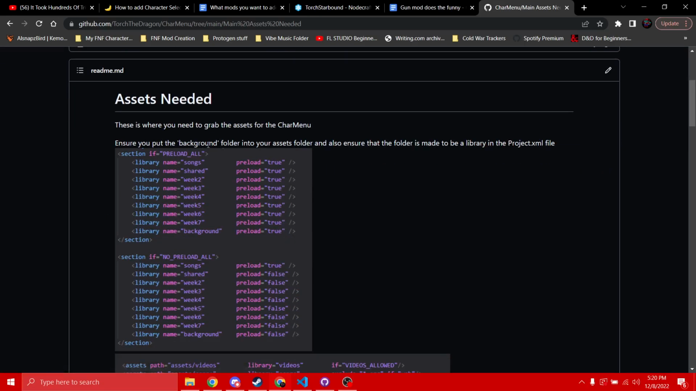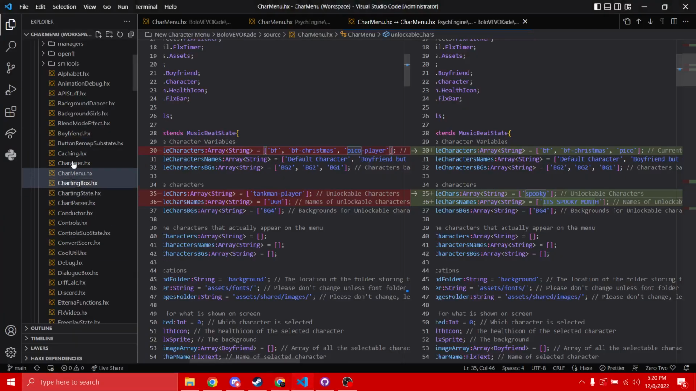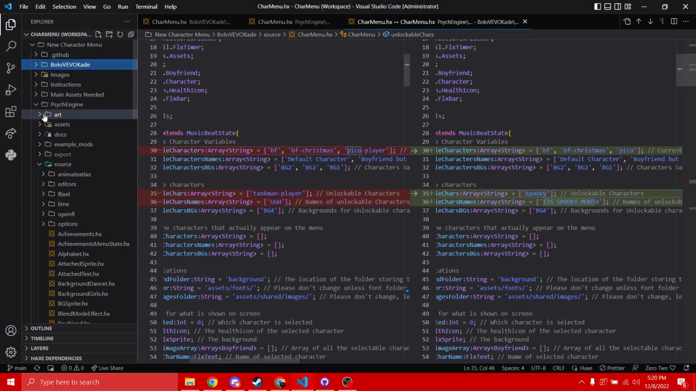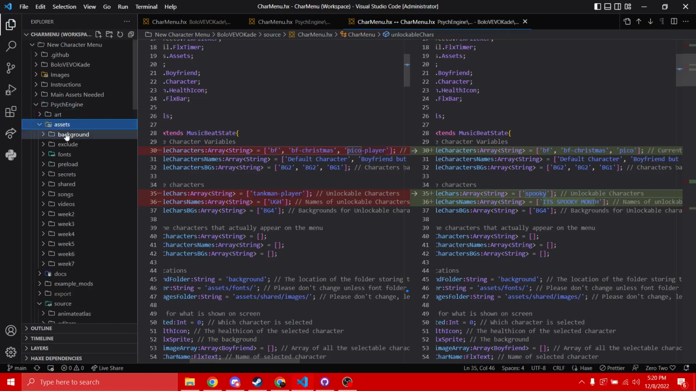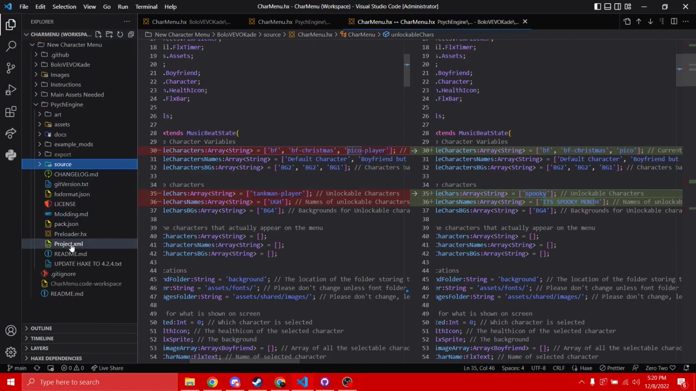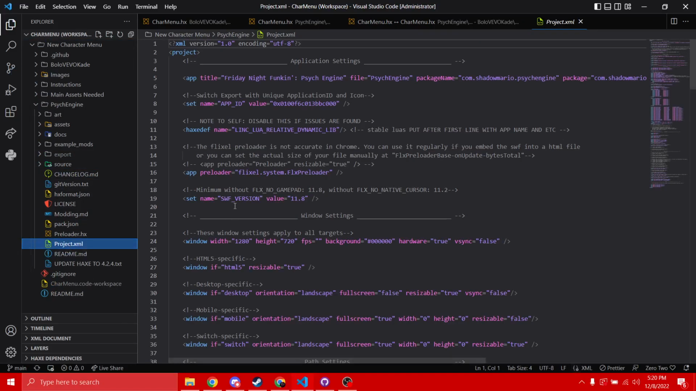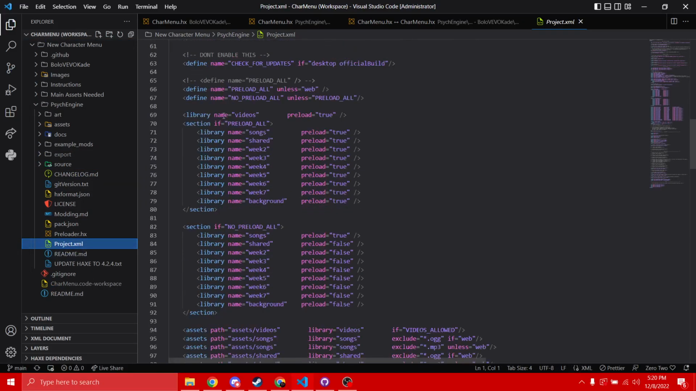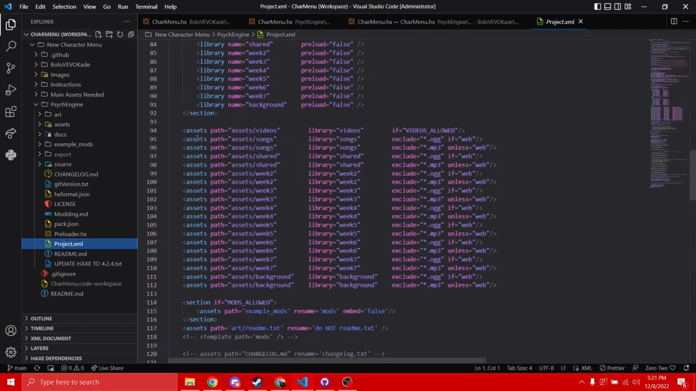Once you download it, you put it into the assets folder of where you need it. In this case, I'm just going to use Psych Engine. You just put it in there. And then again, on the engine that needs it, you find the project.xml. You scroll down, add it to the preload all section of a library of background. And then over here with the asset path, also add backgrounds.